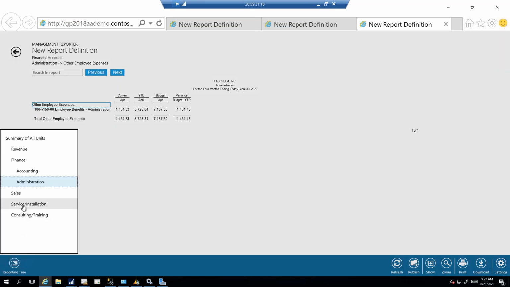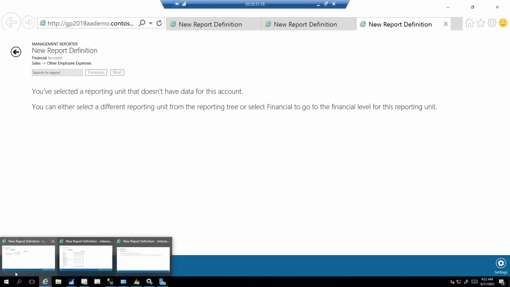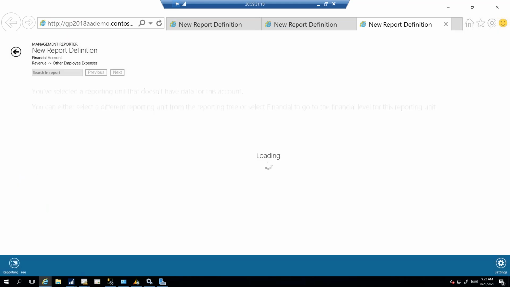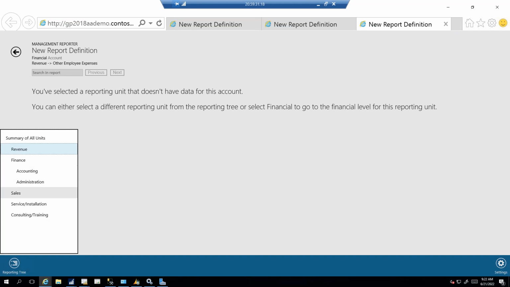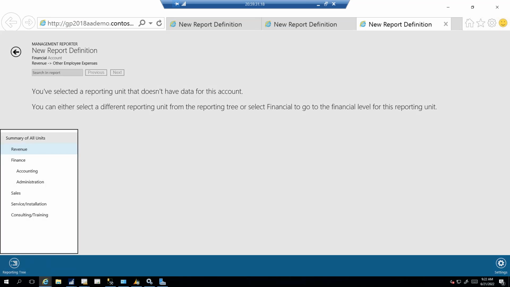So inside your reporting tree, I can then take a look at sales. That particular reporting unit does not have any data. And if I go back to my revenue account, there it is there. So I've got nothing inside there. So that's kind of what we're after from that point of view. So I'm going to go back to my summary of all units.